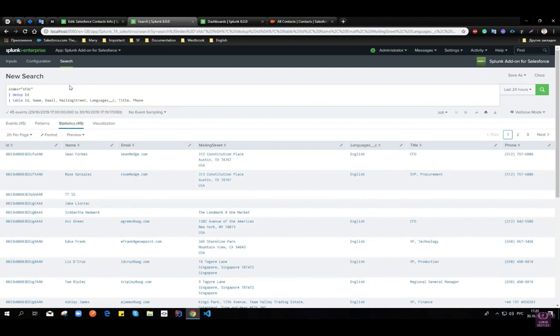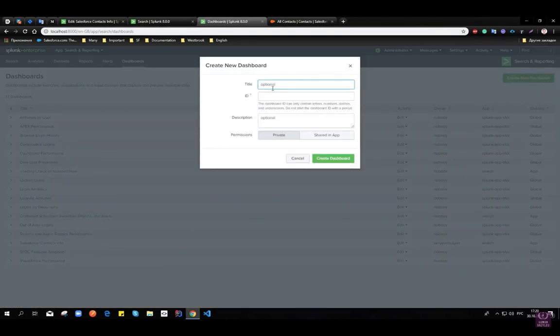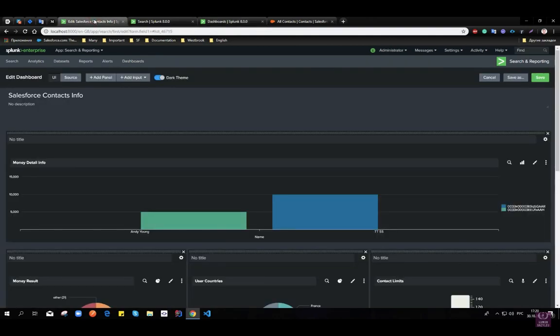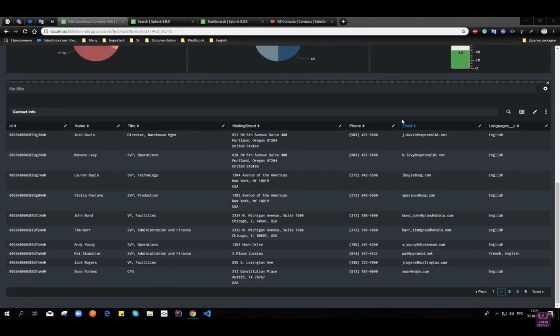So what else could we do to visualize our data? Let me jump to dashboards. Let me refresh this tab and show you that we could create a new dashboard from here. As you could see, as usual, we need to set up a title, some ID, prepare some description, set up permissions, and do the necessary stuff. But it's not necessary to set it up right now because we already have dummy data that we prepared. Here you could see the dashboard that we prepared for demo purposes to show you how we could actually visualize our data in Splunk, data from Salesforce.